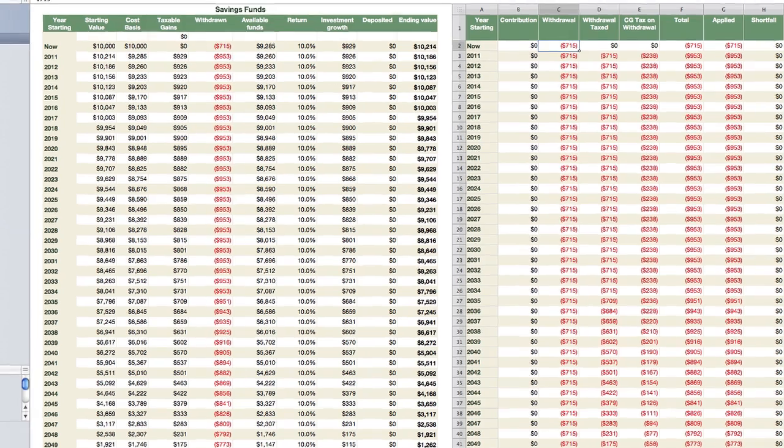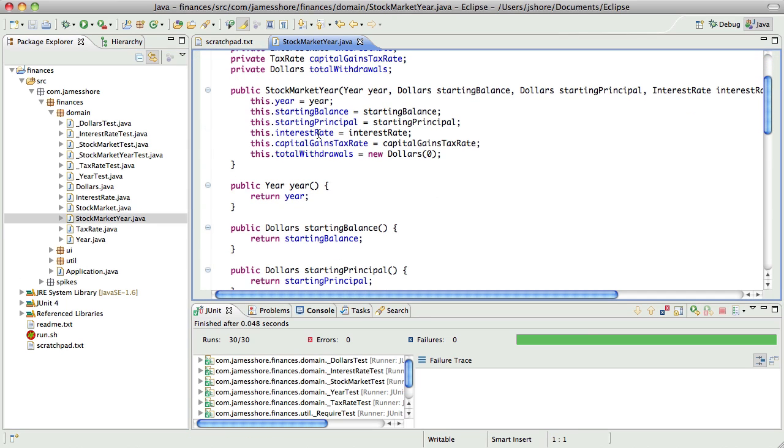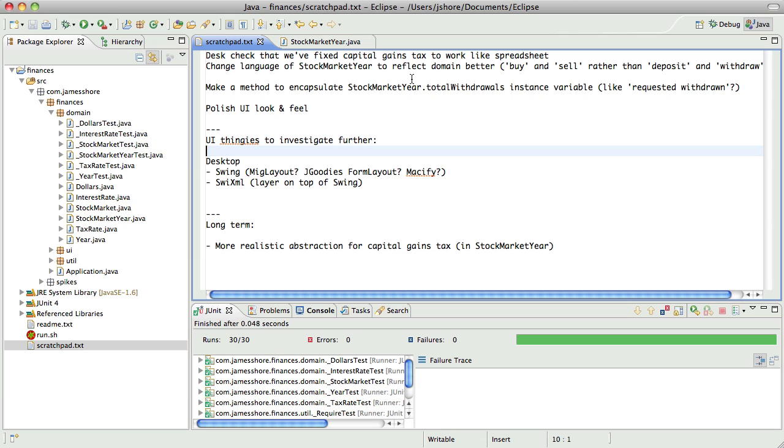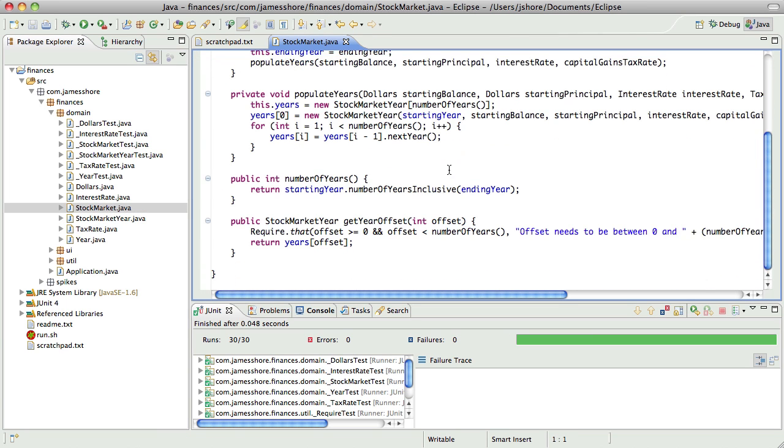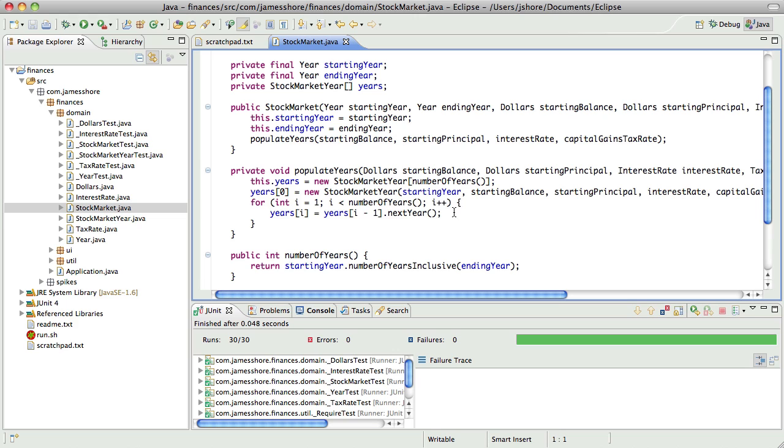And I think that's what I want to do next, is make sure that we're withdrawing $715 every year. So let's give that a shot. We'll shut everything else down. And stock market year, I think, does what it needs to do. Maybe we've got some stuff that we can do, but it doesn't need to happen right now. But stock market needs to withdraw the correct amount every year. And I think that's just a matter of right here inside of our calculation. We should probably go ahead and do that withdrawal.